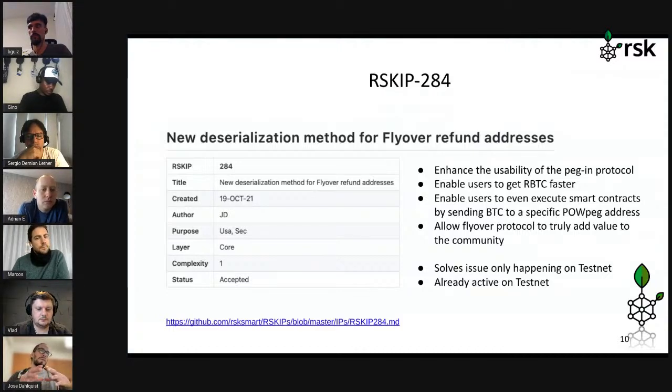So all the funds that are sent to these different addresses are going to be registered in the bridge and will be used in RSK as any other fund. But the users will get their RBTC way faster. And on top of that, it lets users execute smart contracts just by owning Bitcoins. I think that is the real benefit of this new protocol.